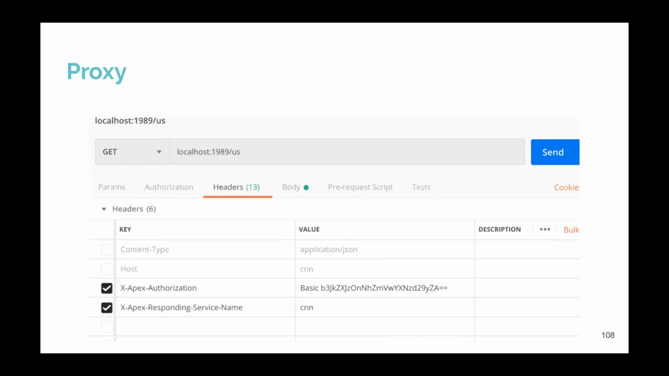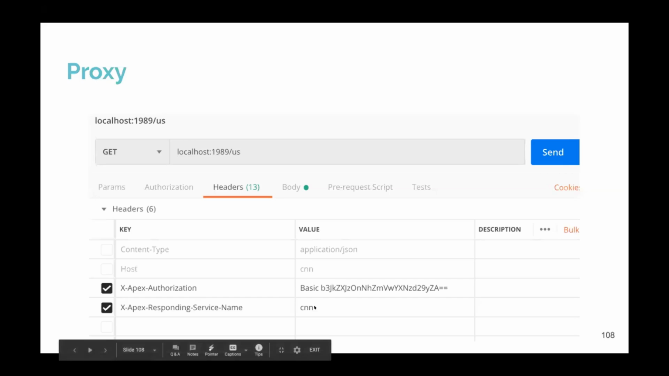So Apex makes use of a couple of custom headers. The X-Apex authorization header allows our system to identify a specific service that is attempting to use it and authenticate that service to make sure that it has access. And the second header, the Apex responding service name, tells us which service the original service is trying to reach. So you can see here that Apex is hosted at localhost on port 1989. And the path here is the path that we would like to use to reach our destination, which in this case is CNN.